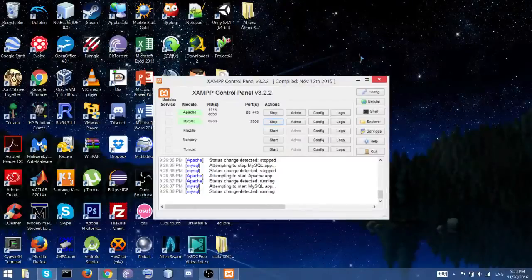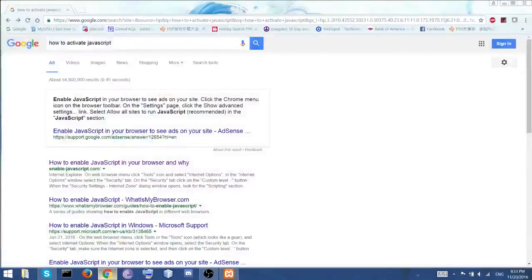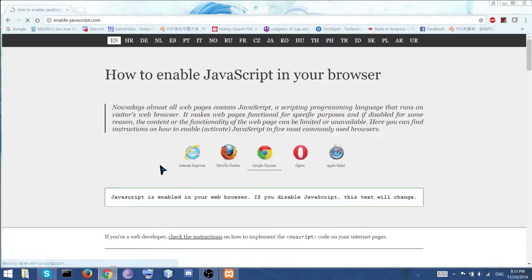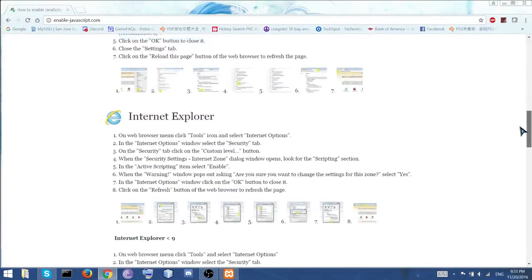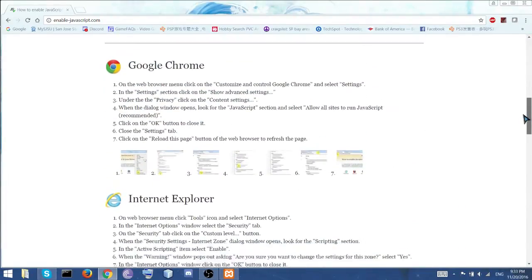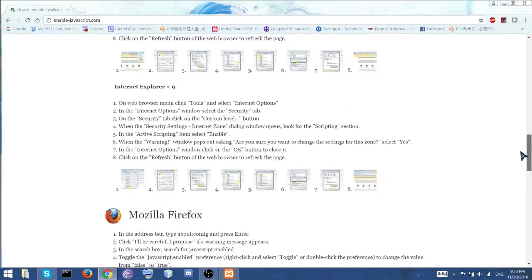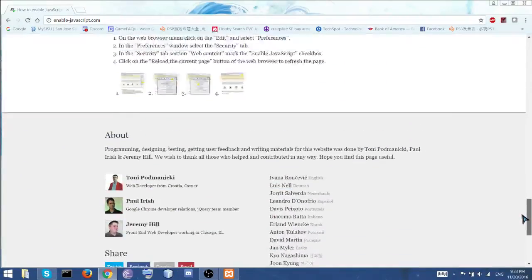Now that you have the Apache server running as well as the MySQL database set up, next thing you want to check is whether your browser has enabled JavaScript. Go to Google and click on how to activate JavaScript and click on enablejavascript.com. Once you go into it, it will tell you whether JavaScript is enabled in your browser. But if it tells you JavaScript is not enabled, you can go down to your specific browser section and check on how to activate JavaScript for each of these browsers.